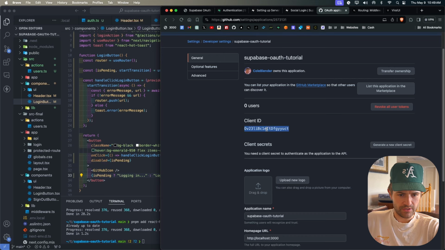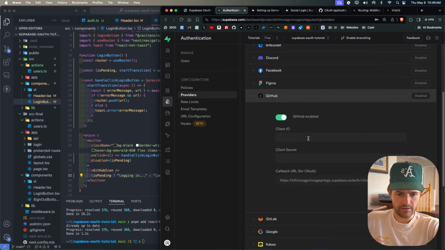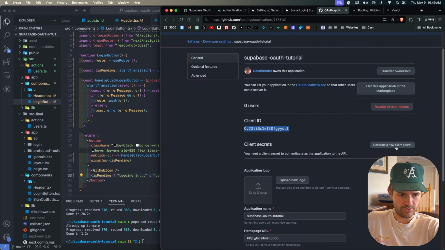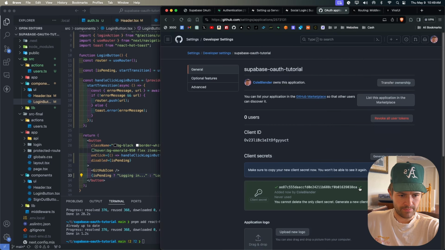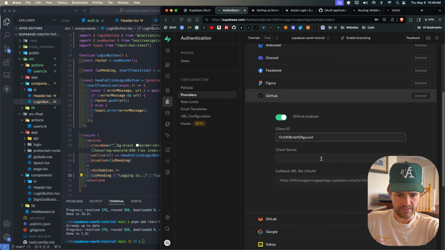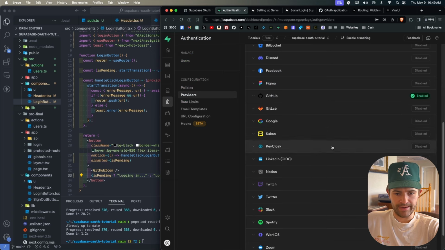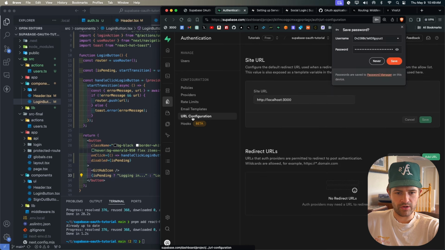So what we're going to do is copy this client ID, come into here, paste that, and then we're going to generate a new client secret, and then we're going to copy that and then paste it in right here, and we're going to save this. And so now we're going to come over here to URL configuration.